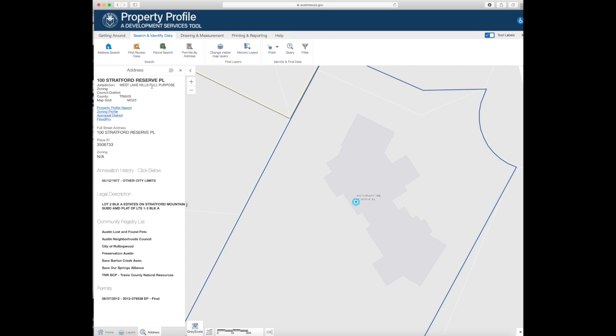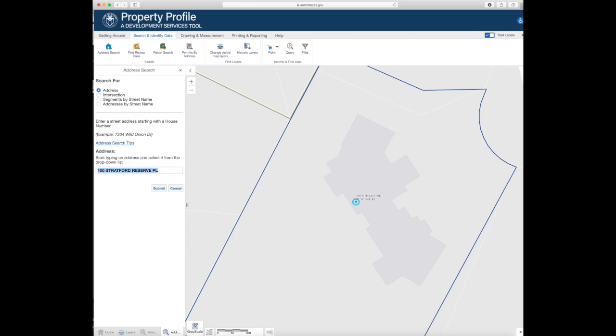So it's easy, it's straightforward, and it'll give you information right away. So there's really no need to run a property profile on this because once we run it, it's going to be a blank document since it's not within the city. So I'm going to go ahead and try a different address, and let's try an address we know for sure is in the City of Austin.